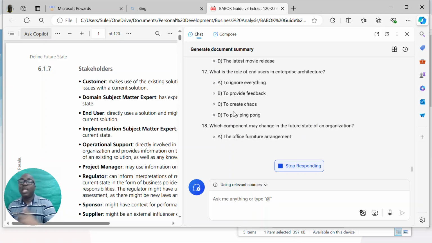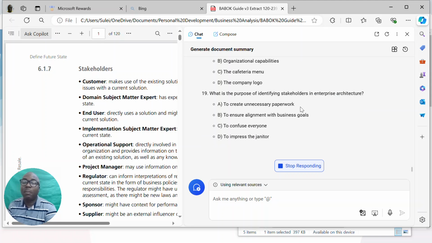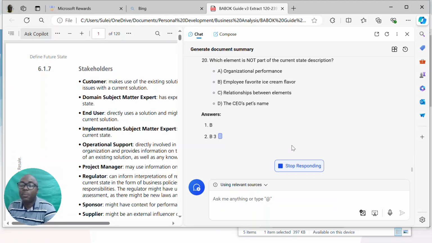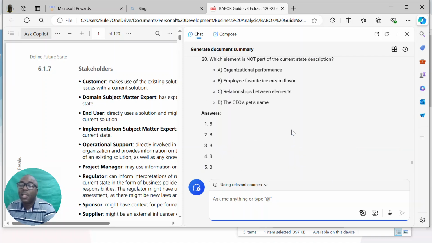This just shows you it can help you prepare for your exams. So there we go. We can stop. So this is really nice. There we go. Okay, so let me do something else.